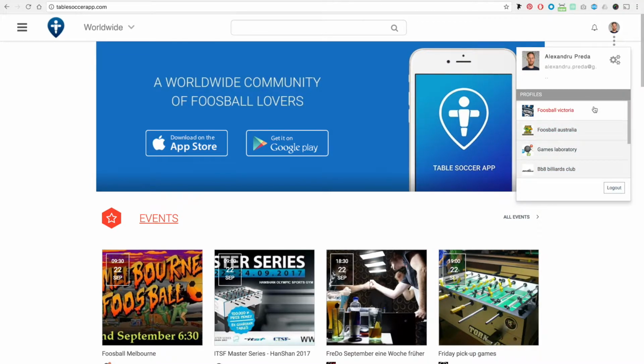I've added 4 profiles for this example. First one is an event organizer, second is a national federation, and the last 2 are just pubs which have foosball tables. And I'm going to show you the differences between them.